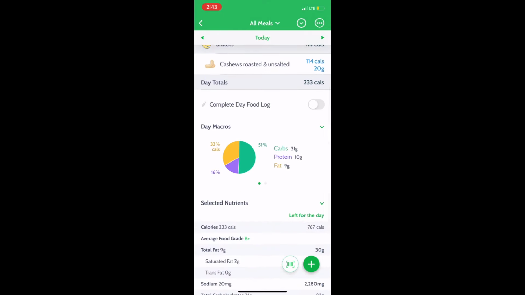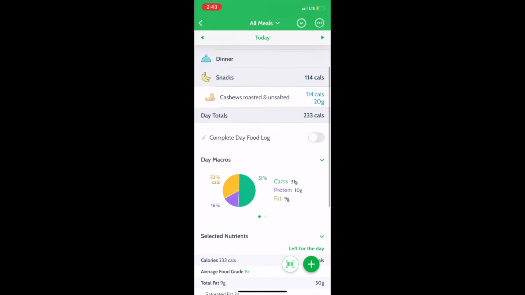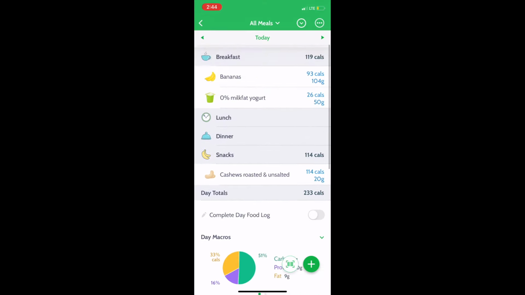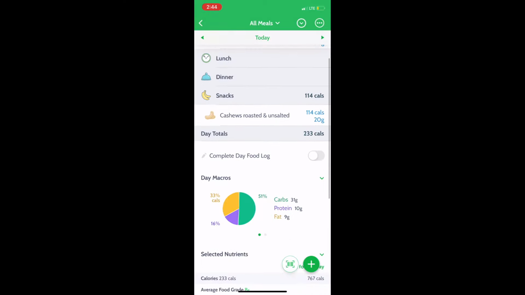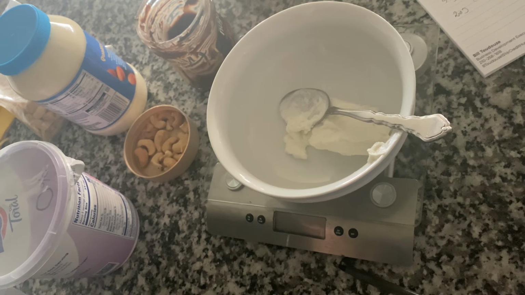If you go back, you can see at the bottom your daily macros. You can see how many carbs you ate, how many proteins, how many fats for the whole day. And of course, your daily total calories. So make sure you log.